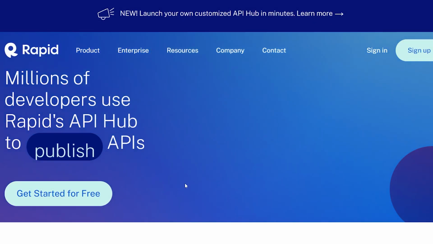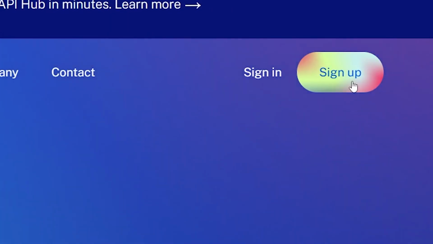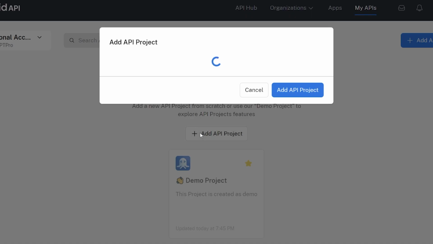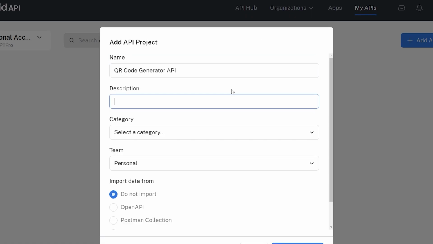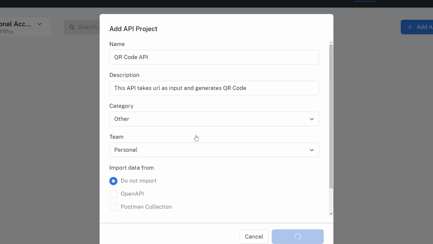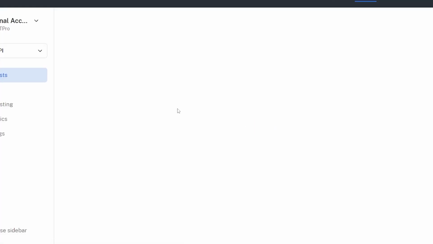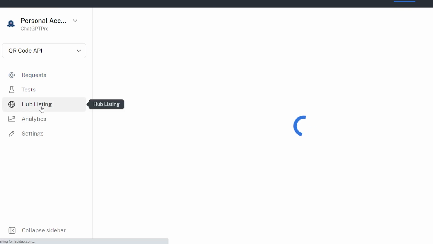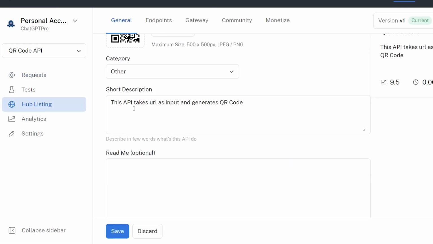Now go to RapidAPI and sign up. Go to My API. Click on Add API Project. Add some details of API. Click on Add API Project. Go to Hub Listing. Add some details of API.